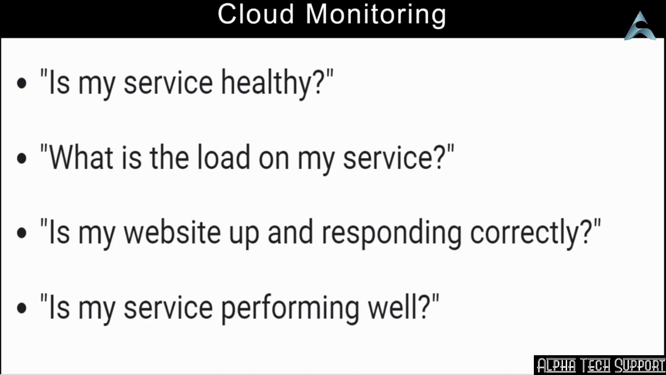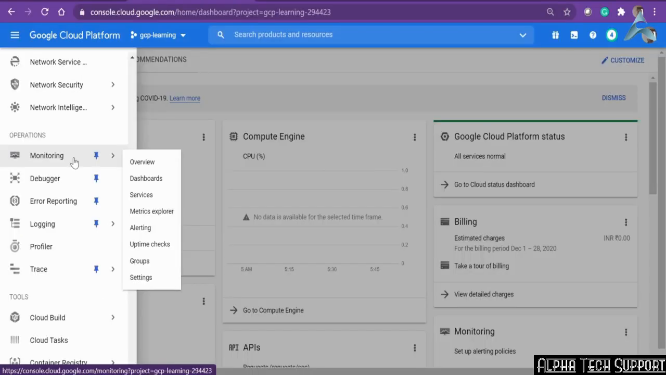You can create custom metrics using cloud monitoring or set up alerts to notify you of certain events in which you are interested, or notify you when the measurements do not have acceptable values. To explore cloud monitoring on Cloud Console, click on the monitoring option under operations.